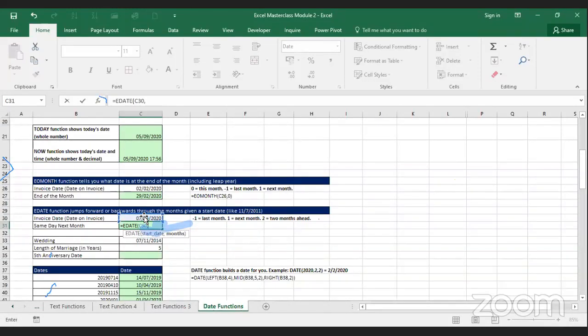Okay, so I want to calculate end of month for May. What am I going to use? +1, okay? If I'm doing for September, what am I going to use?